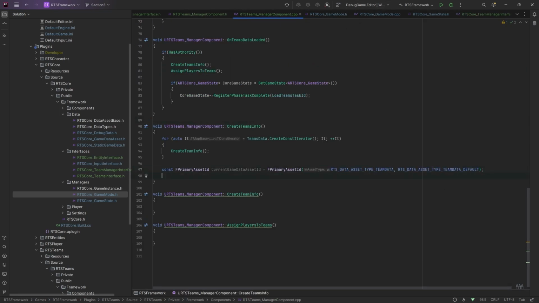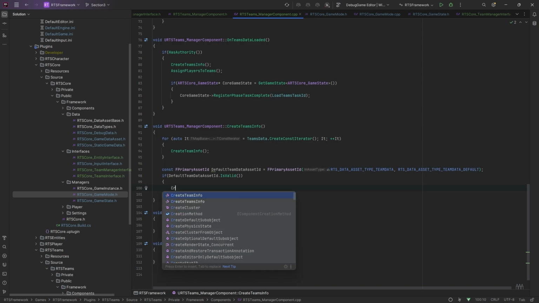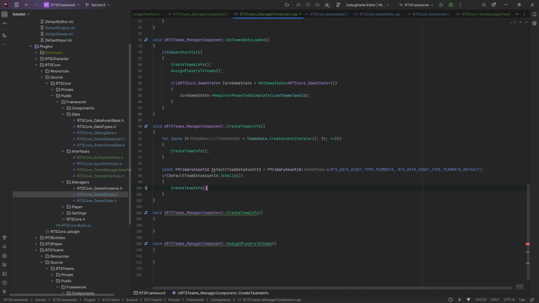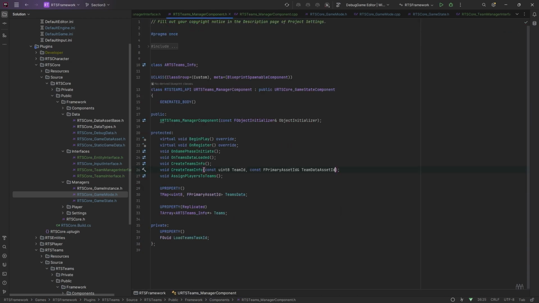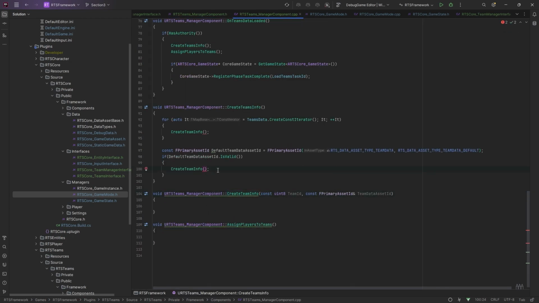But then we need to actually create a team from that. So it will just check that. So if that is valid, create a team out of it and do create info. And I just realized that we need to actually pass parameters into this function. So it's going to be team ID, and it's going to need the data that it's creating the team from. And that could be by reference. And then in here, we can pass the default team. So I'm just going to put it as 255 here.